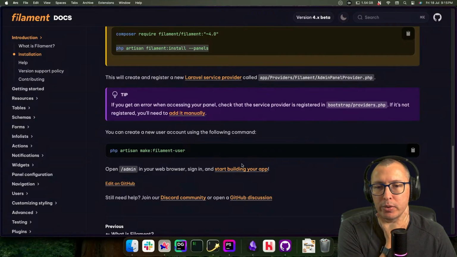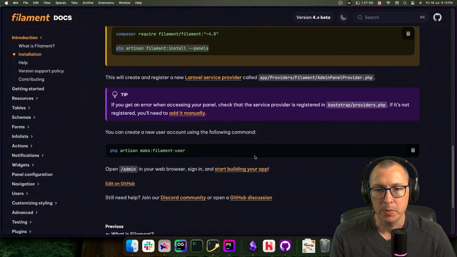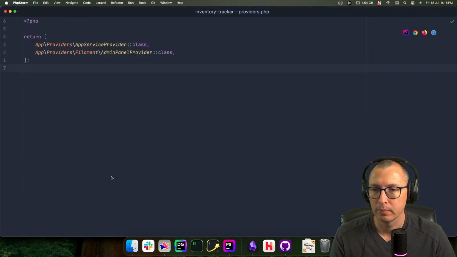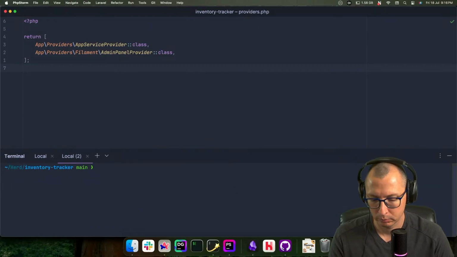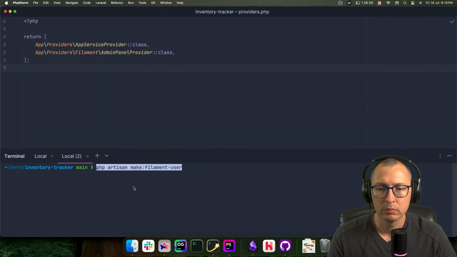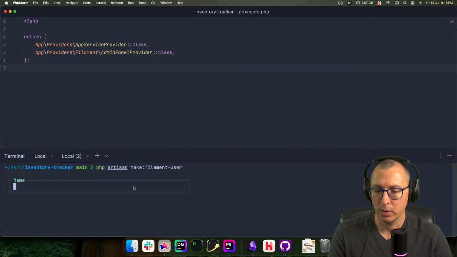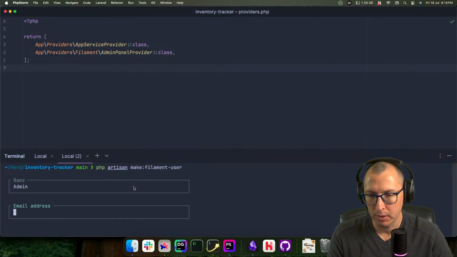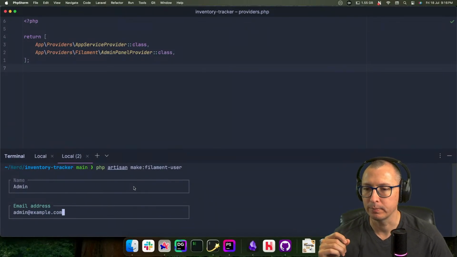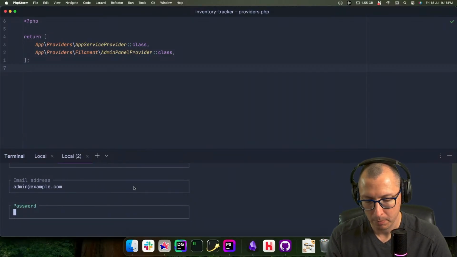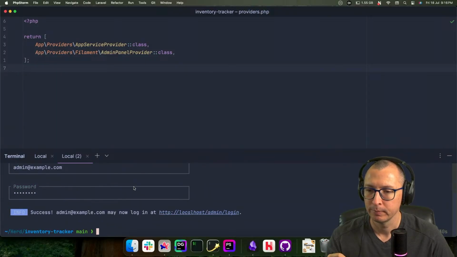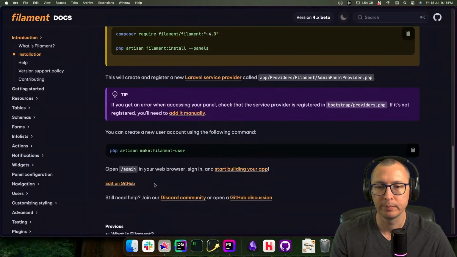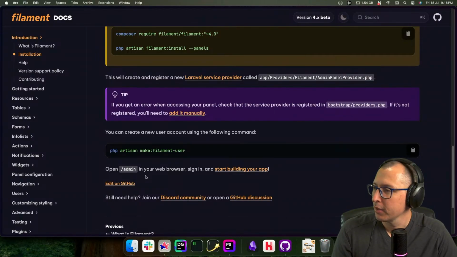All right, time to create a new user with the following command: php artisan make:filament-user. The name will be admin, because why the hell not? Email address admin@example.com. Password will be super secret password. All right, that's done. There. We're done. Let's check it out.